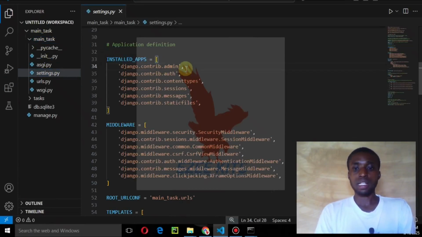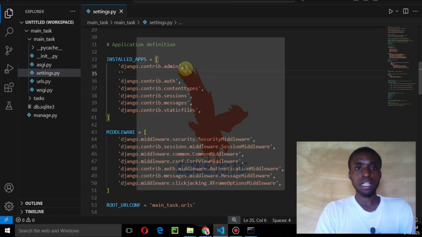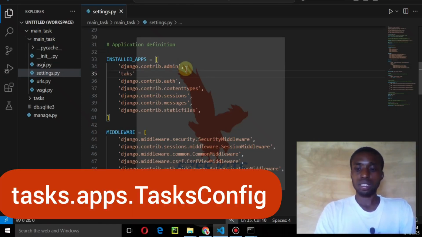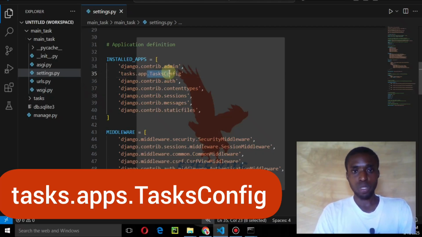So I can come down here and put tax, the name of the app that we created, then .apps, and then what we actually copied, which is TaxConfig, followed by a comma. In this way we have installed our app. If we don't do this, Django is not going to recognize it.